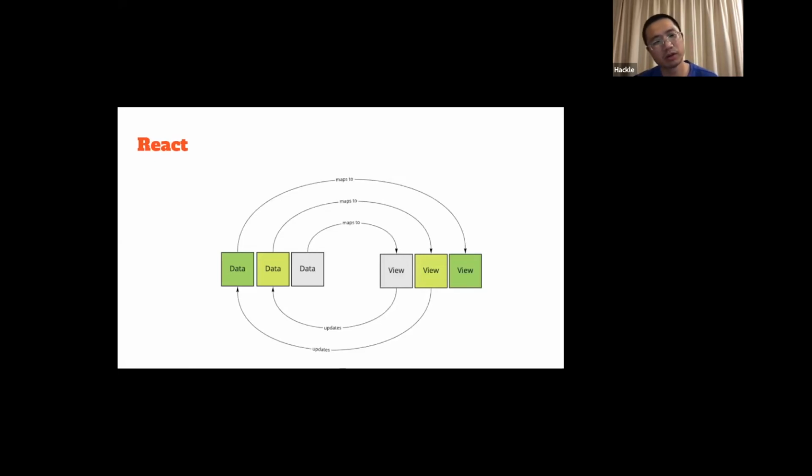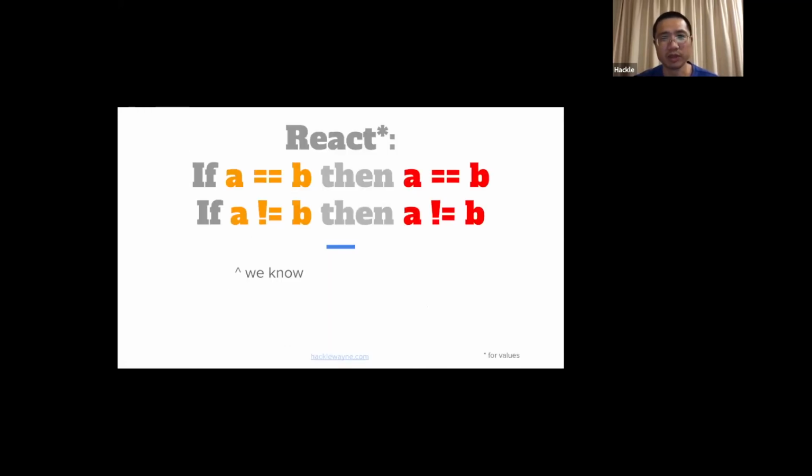And then it goes on and on. So nothing is changed in place. New references keep being created, new views keep being created. It's nice, it's neat. And if we apply our little law to it, this is how it looks. If A equals B, then A equals B. If A is not equal to B, then A is not equal to B.